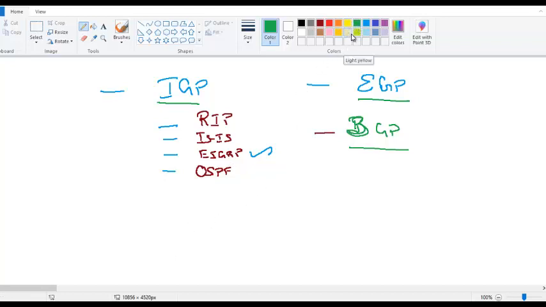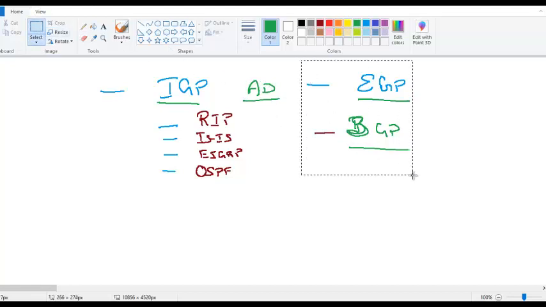Will not. For example, in Cisco, we have something called administrative distance for all protocols. Administrative distance. Juniper also has got something equivalent to that. What is it? Preference.